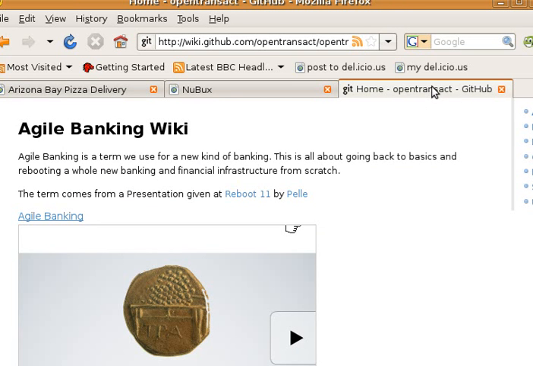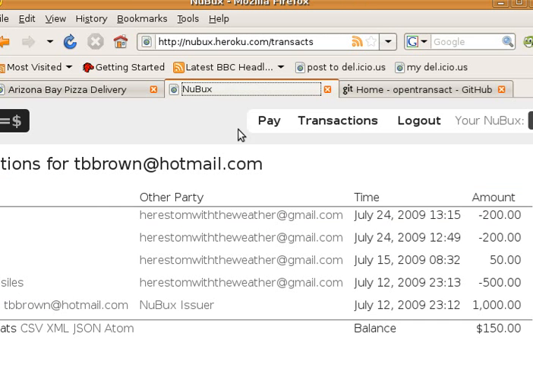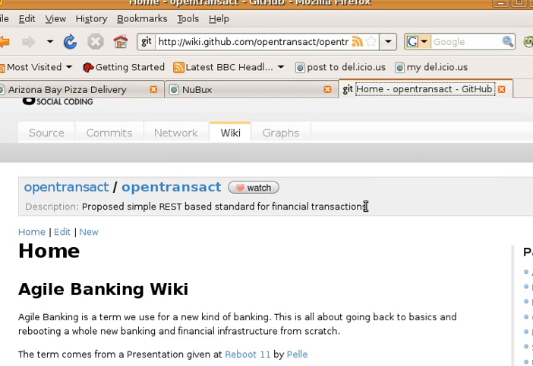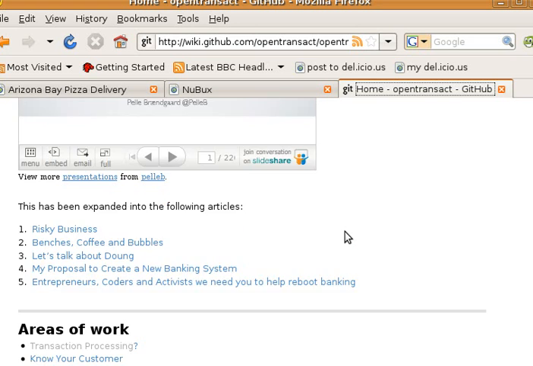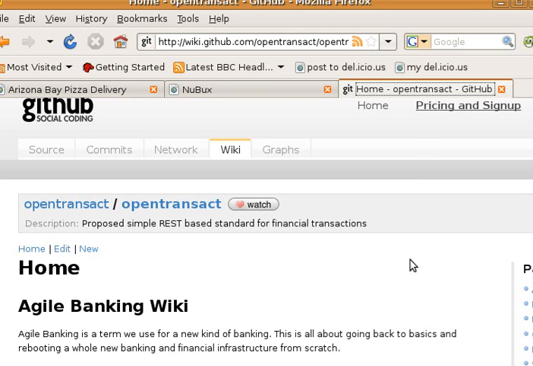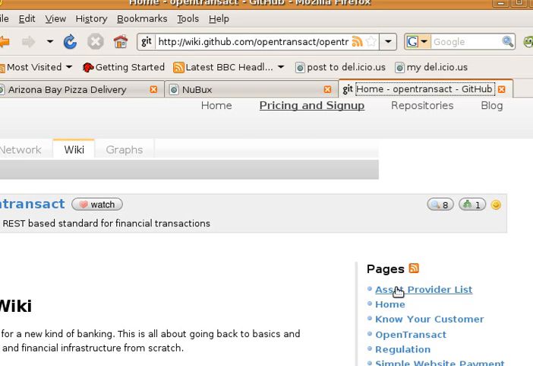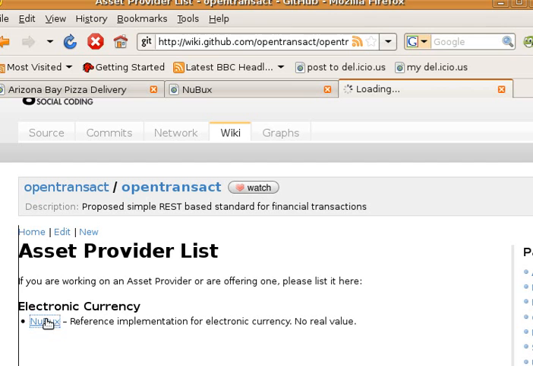Okay, so that's it. It's very simple code. If you're interested in seeing my merchant blog code, it's under my GitHub. And if you're interested in the Nubucks financial service provider code, let's see, I'm sure we can find it. Here's the asset provider list. There we go. If I click on Nubucks, is that going to take me to the GitHub, or to the actual site? I'll just search GitHub for Nubucks.